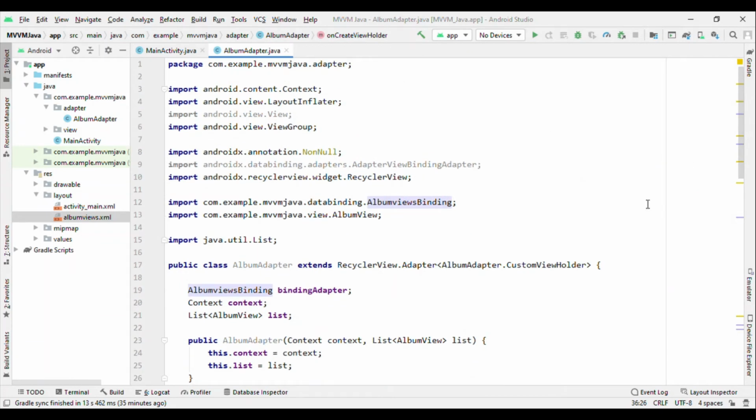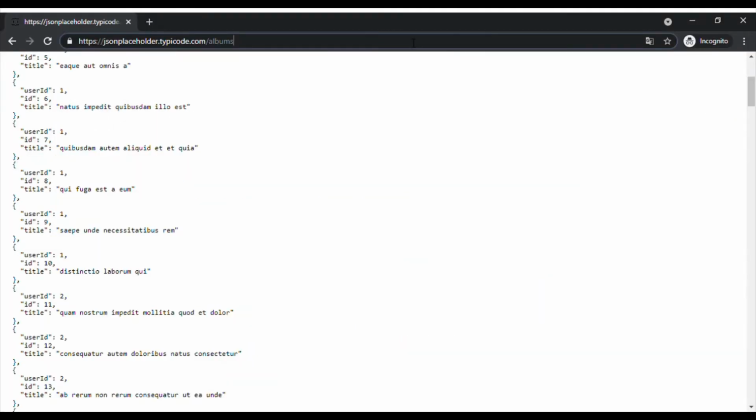Now we will create a Retrofit instance. For this we require a base URL, and we will get that URL from the JSON Placeholder website. It's a website for a fake REST API. So we will simply copy this URL and paste it in our Retrofit instance class.